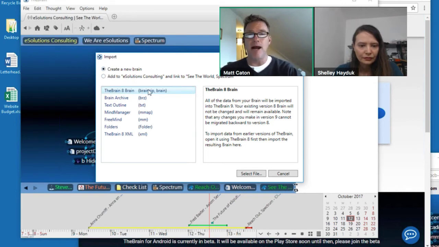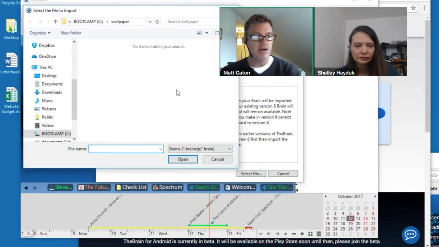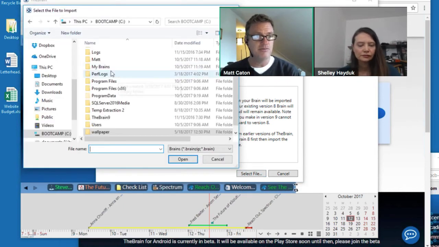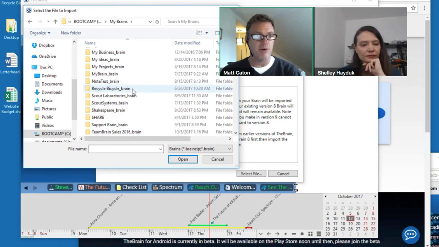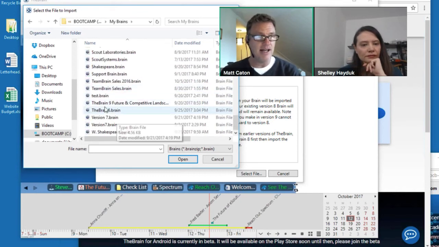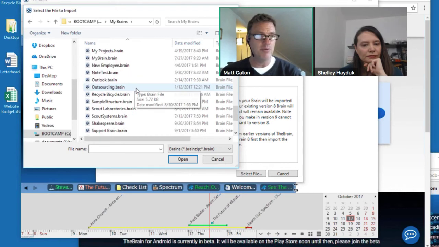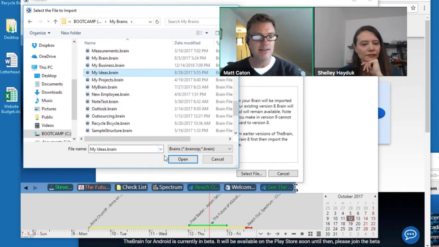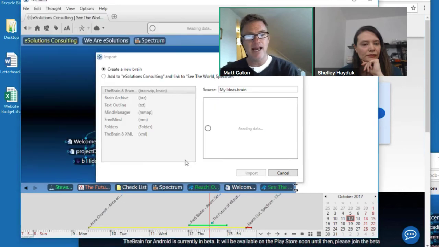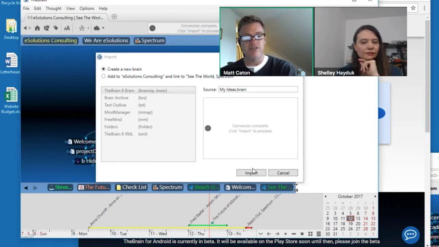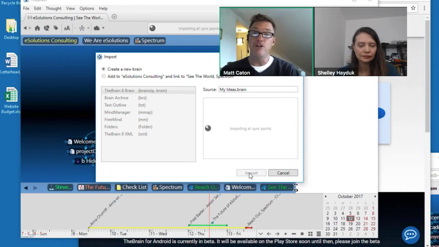And now I can simply browse my C drive for an existing .brain file or brain zip. So I click on Select File, and if I go onto my C drive and into my brains, here are all my different brains. So I've got all of these brains I've actually already imported. Maybe my ideas. I'll say Open. And there, it's going through the process. So it's converting it. Yes, it's ready to go. Now I click on Import, and I will have a new brain open.